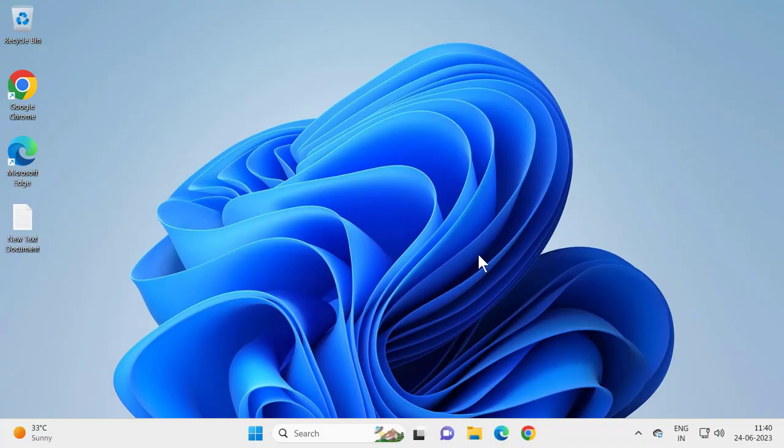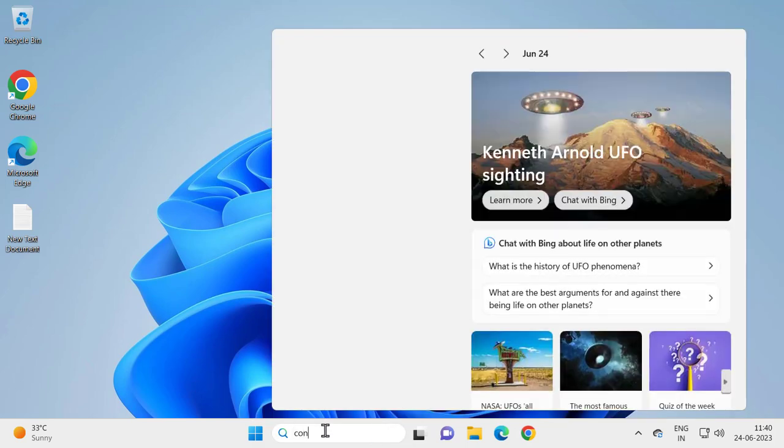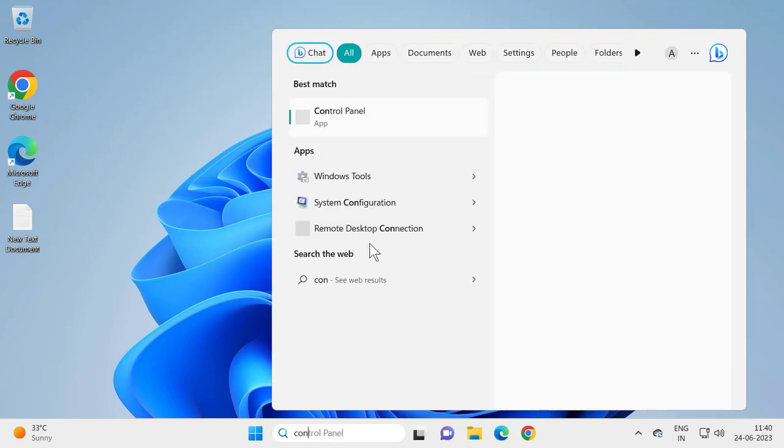Today we are going to see how to resolve the issue if the spacebar and enter keys are not working properly on your Windows 10 or Windows 11 computer. Let's fix that issue. For that, go to the search menu and type control panel. Open it.